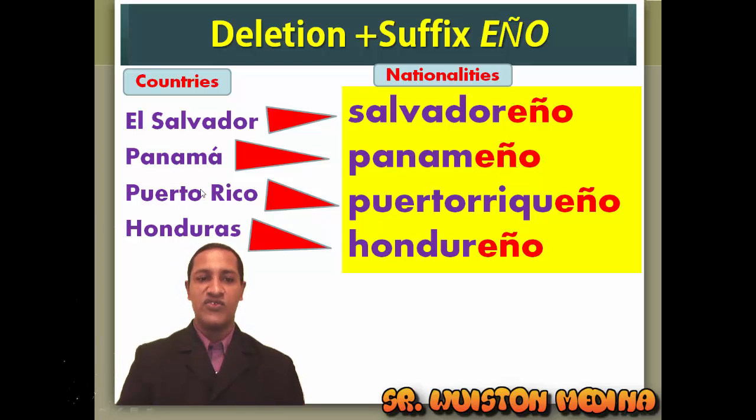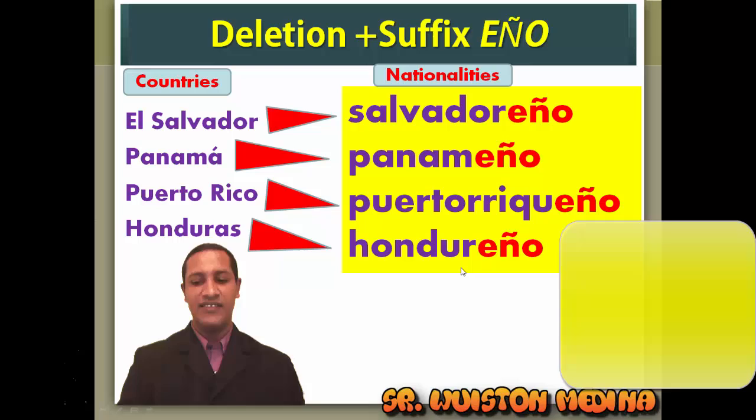So we have here Puerto Rico, you delete the O and add an R. So Puertorriqueño, you change CO by QU. So we have a little change here. Honduras, we delete AS and we pronounce hondureño. So we have salvadoreño, panameño, puertorriqueño, hondureño. I will pronounce those words again because they are hard. Salvadoreño, panameño, puertorriqueño, hondureño. Easy, okay?